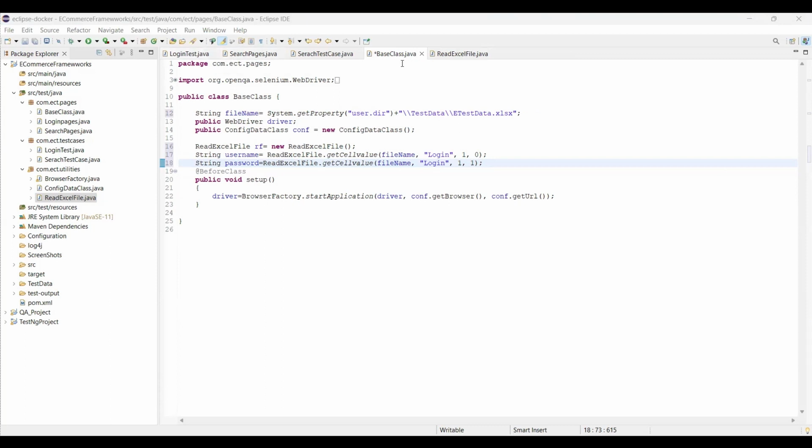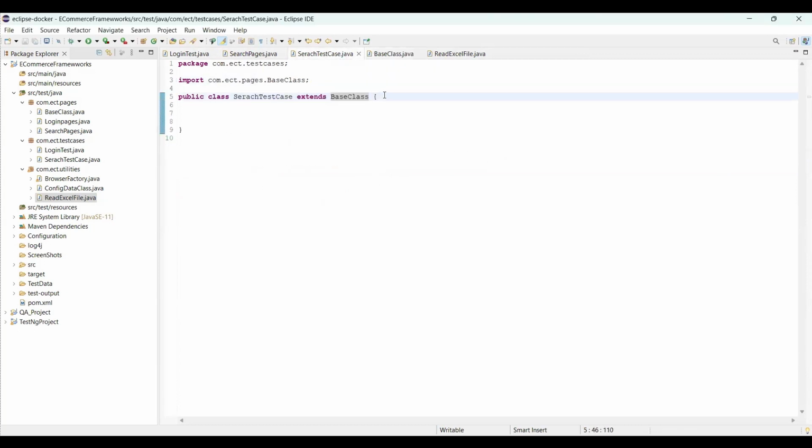Now let's get back to the search test case. Let's save this in base class, whatever is done. Go to search test case, extend the base class. Now just create one method, that is public void search product.